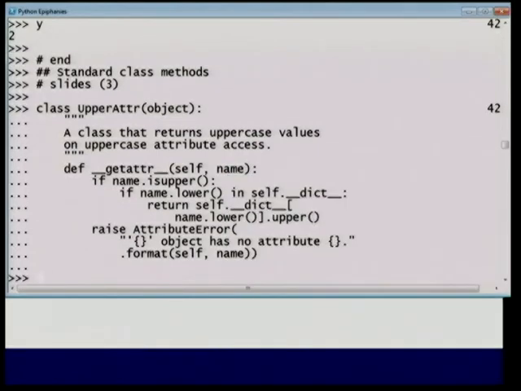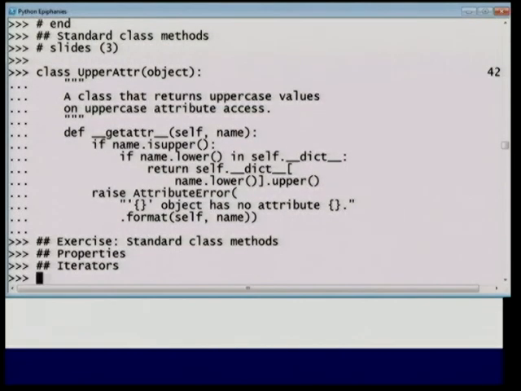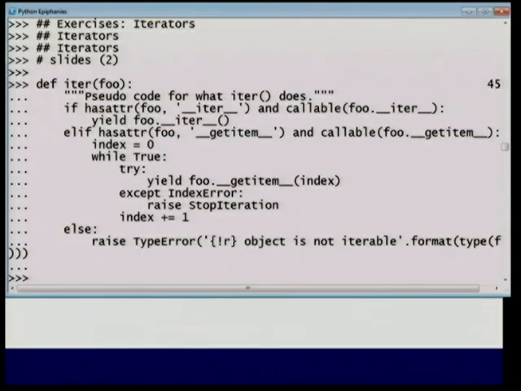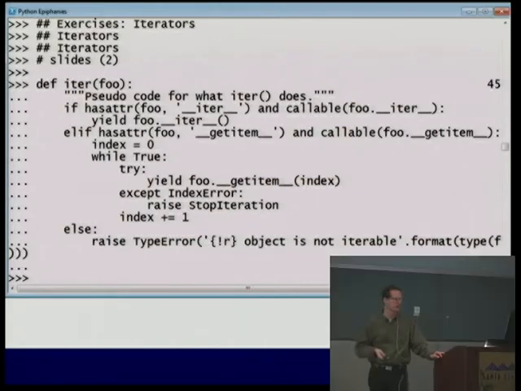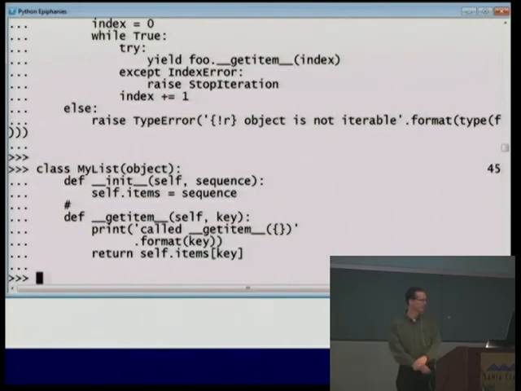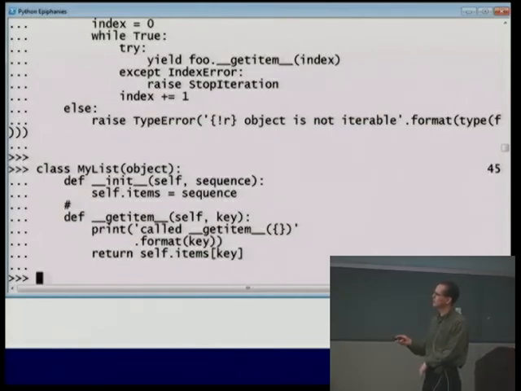Oh, let's skip these, like I said. I'm not going to go through this, but roughly, here's the pseudocode for what I put on the last slide, if that helps you understand it. Okay. My list. It's got this little class. It takes a sequence, saves it in items, and I'm going to override getitem so it actually tells me that it called it, and then it's going to return that one. So I'm just creating this simple class.